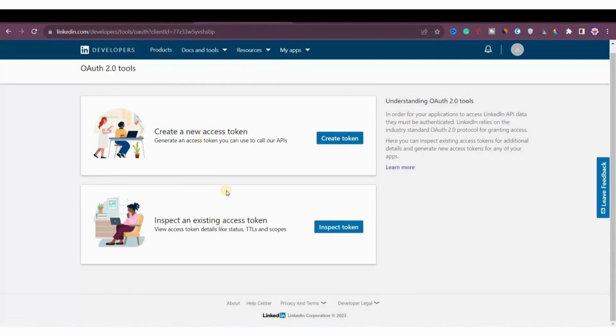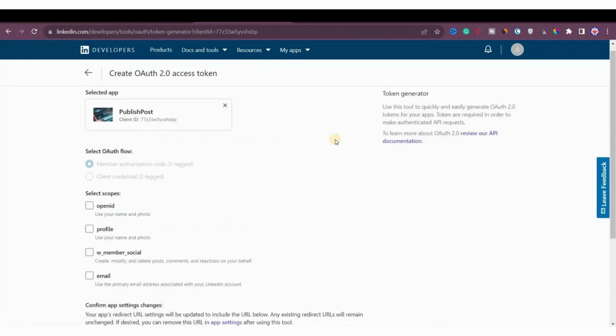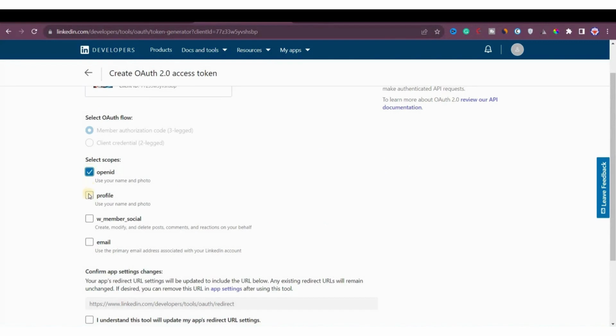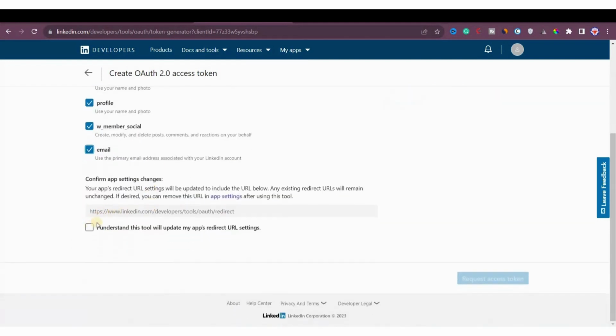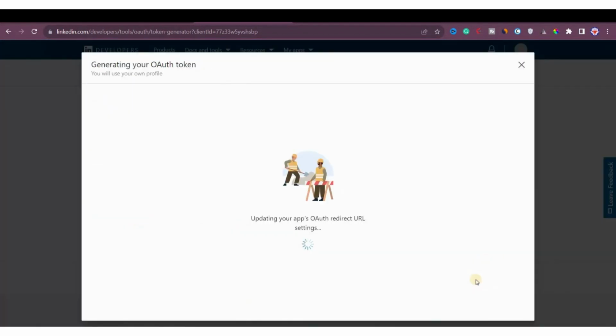To get the access token, click on create token. Select all the scopes provided here. Don't miss any of the scopes, as deselecting any of them may create problems accessing the LinkedIn API. You can see that this default redirect link is provided, where you will be redirected for authorization. Then you can check in, "I understand that this tool will update my app's redirect URL setting." And then you can click on request access token.